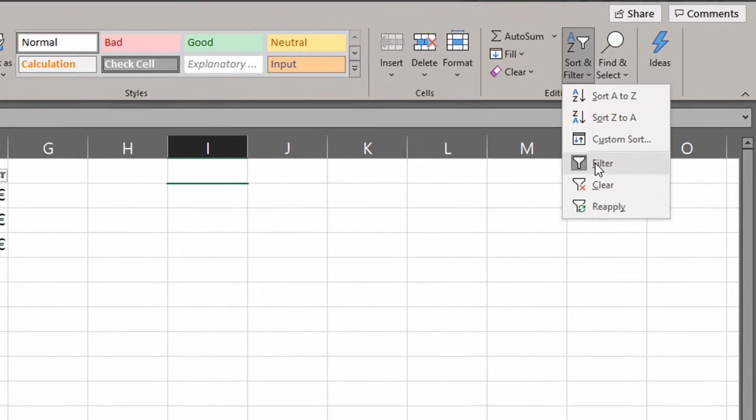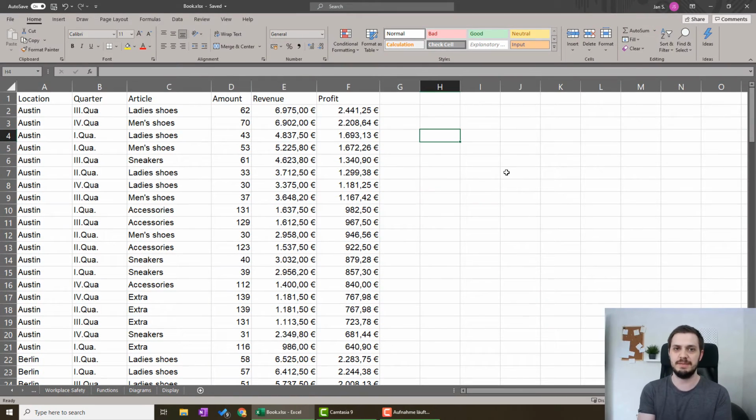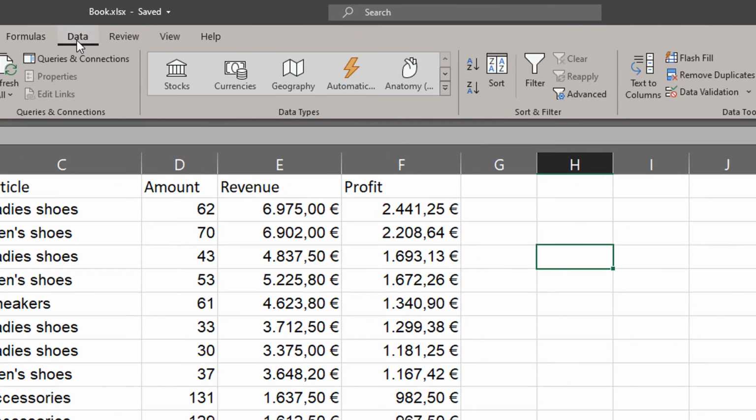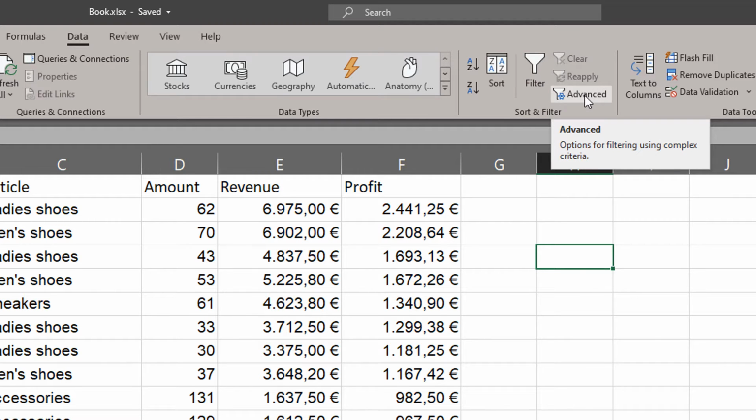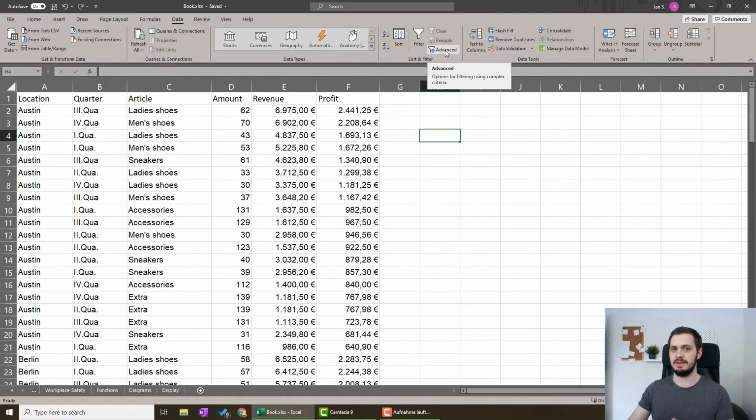Let's get rid of these filters again. Clear and unfilter. And now I want to show you the advanced filtering. What we can also do is go into the data tab. And here we have the sort and filter a little bit bigger. We have here the normal filter option and we have here the advanced filters.